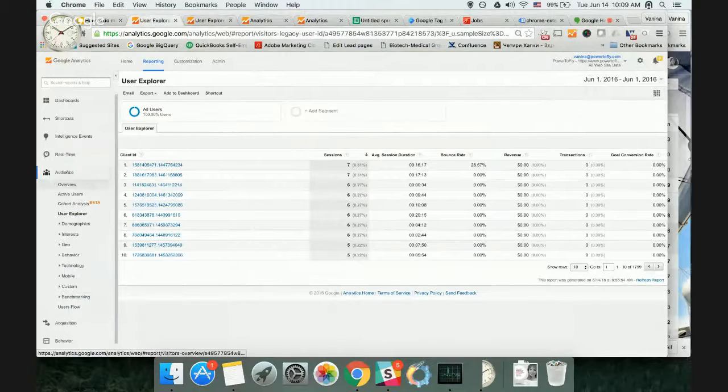So this is the User Explorer report. We go Audience and then User Explorer. As you see here, you can choose a specific time period, and it's a very quick overview of how active your users are and who your most active users are. So how many times they've logged in, how long they stayed, bounce rate, and so on. All the information on all your users. Keep in mind, this is not real data.